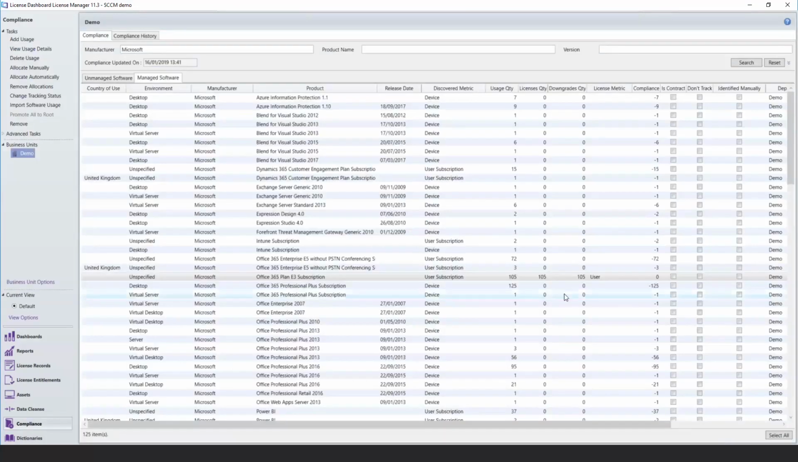So there you go. That is a brief overview, very brief, of some of the functionality that's available in License Manager, which will allow you to manage your effective license position and to start generating some tangible cost savings from IT asset management.